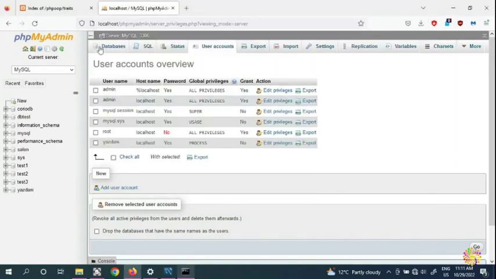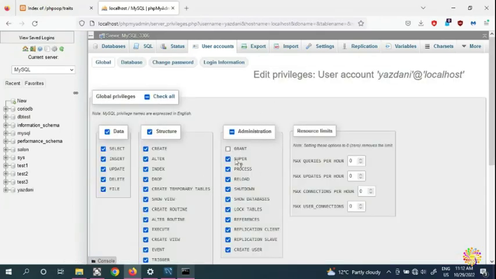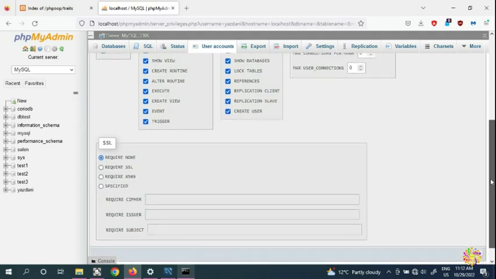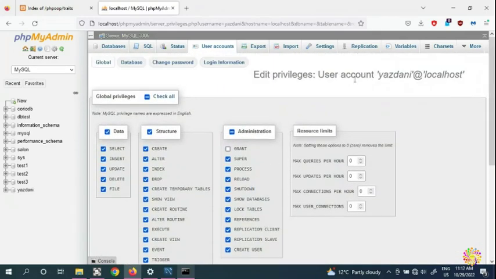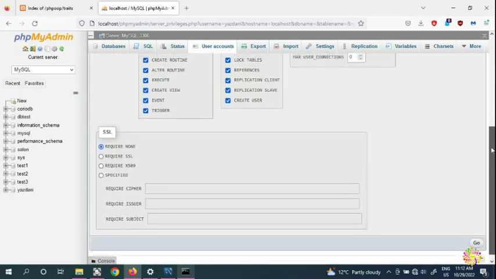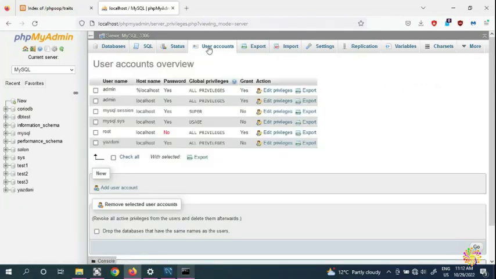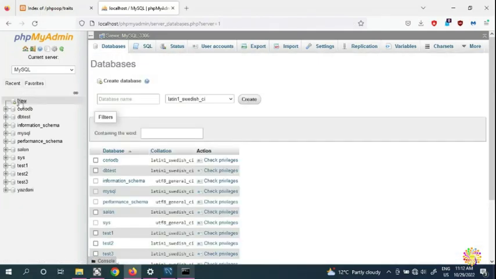So we're going to check the user account. Look in here, the user Yazdani has all privileges, and when we edit privileges, it means the user Yazdani has all the privileges here. If you want to put a grant, you can. So now user Yazdani, whose password is 123, has all the privileges. It means user Yazdani can create databases, because user Yazdani can do anything the other users, for example user root, the boss, can do.